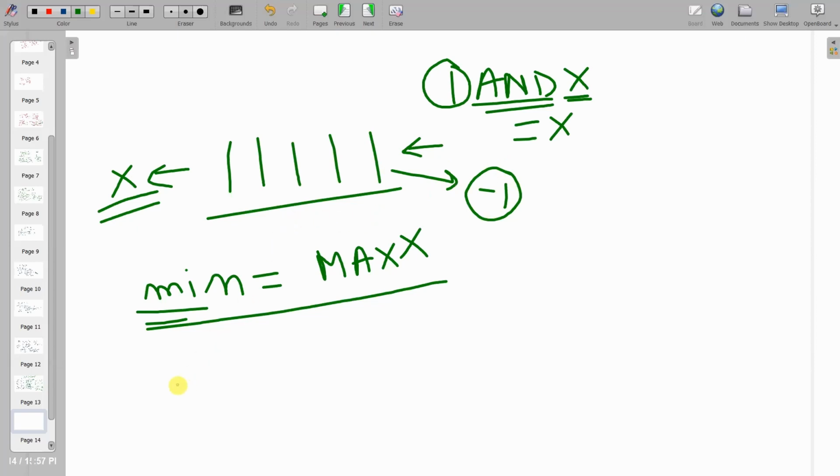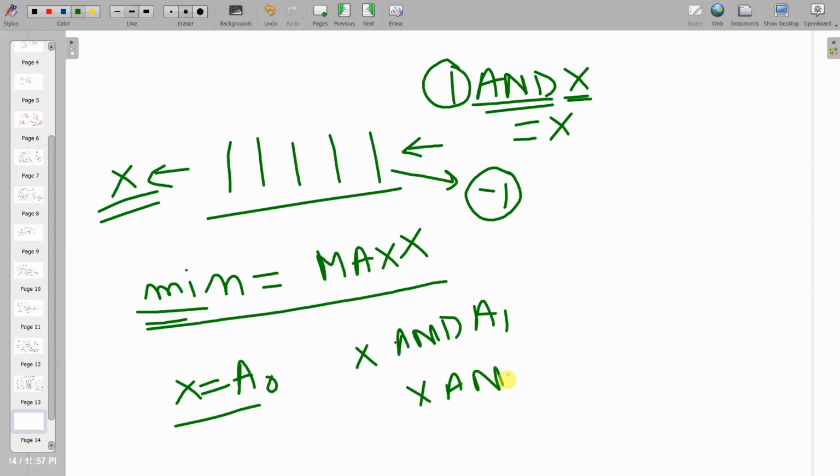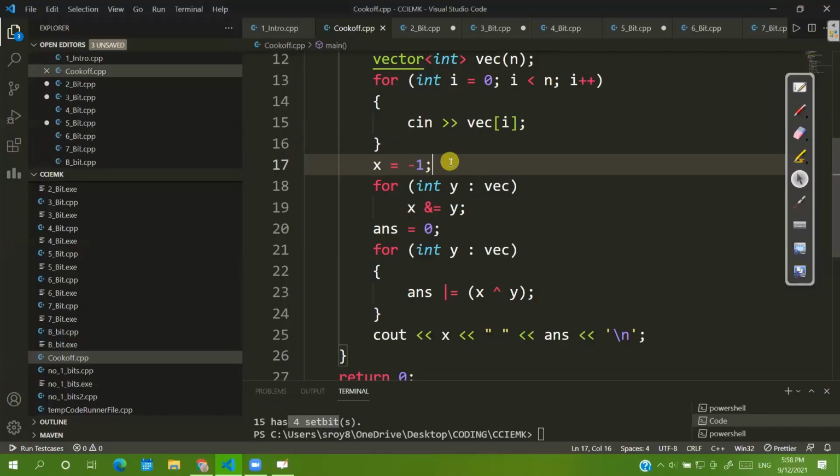Just not to confuse, you can also take x as the first element of the array, and then you do x and a1, x and a2. You keep on doing like this, that is also possible. I have taken the initial value of x like this because if you do AND with this, you will get that thing. So it is safer to initialize something like this whenever you're going to take AND. If you're taking OR, then take everything 0. Here I've taken everything 1, so it looks something like 1, 1, 1, 1, 1 in 5 bits. Now I have taken AND with every element of the vector. It is very clear, y is any element of the vector, I've taken AND with it.